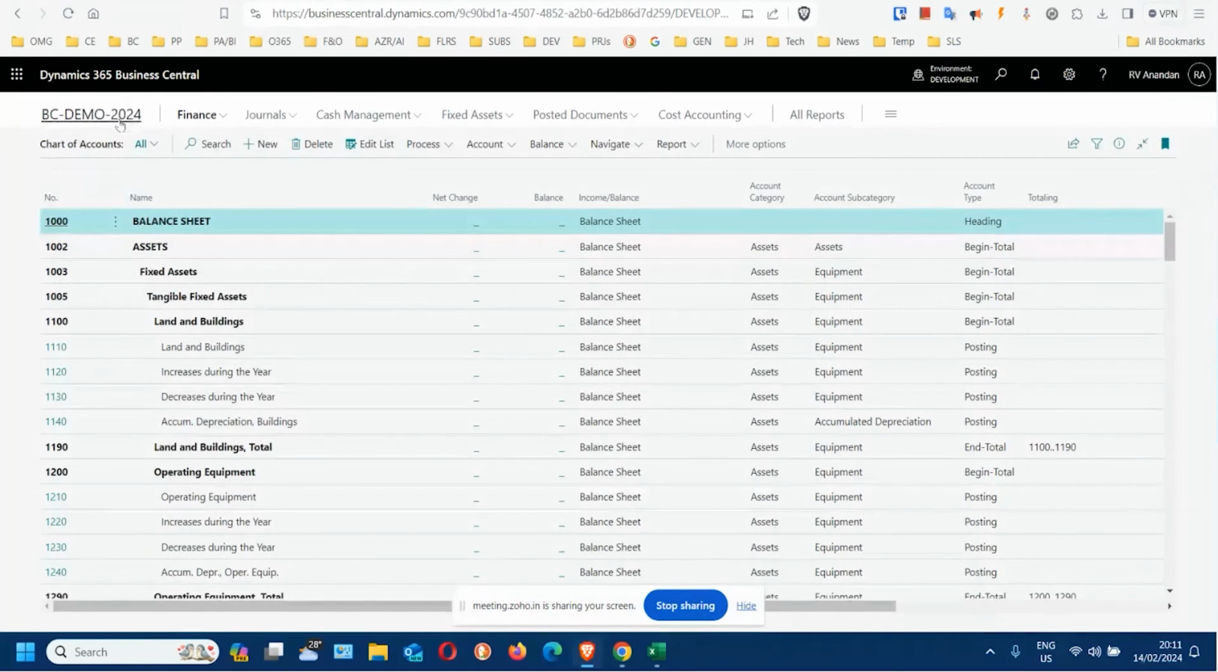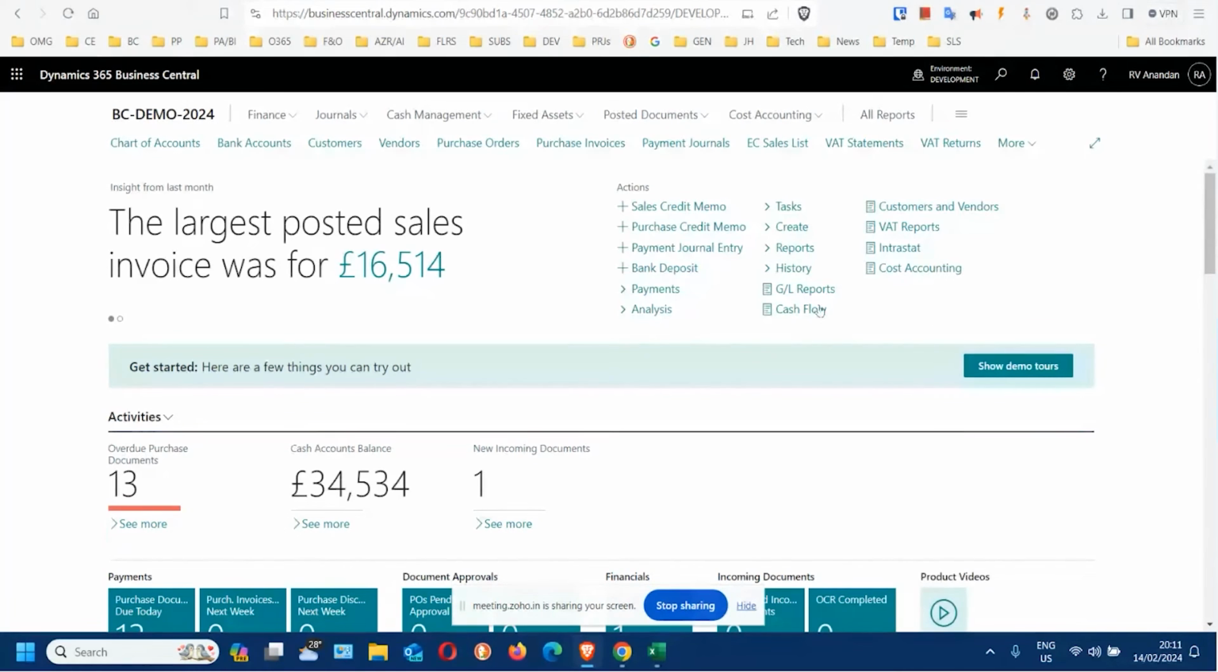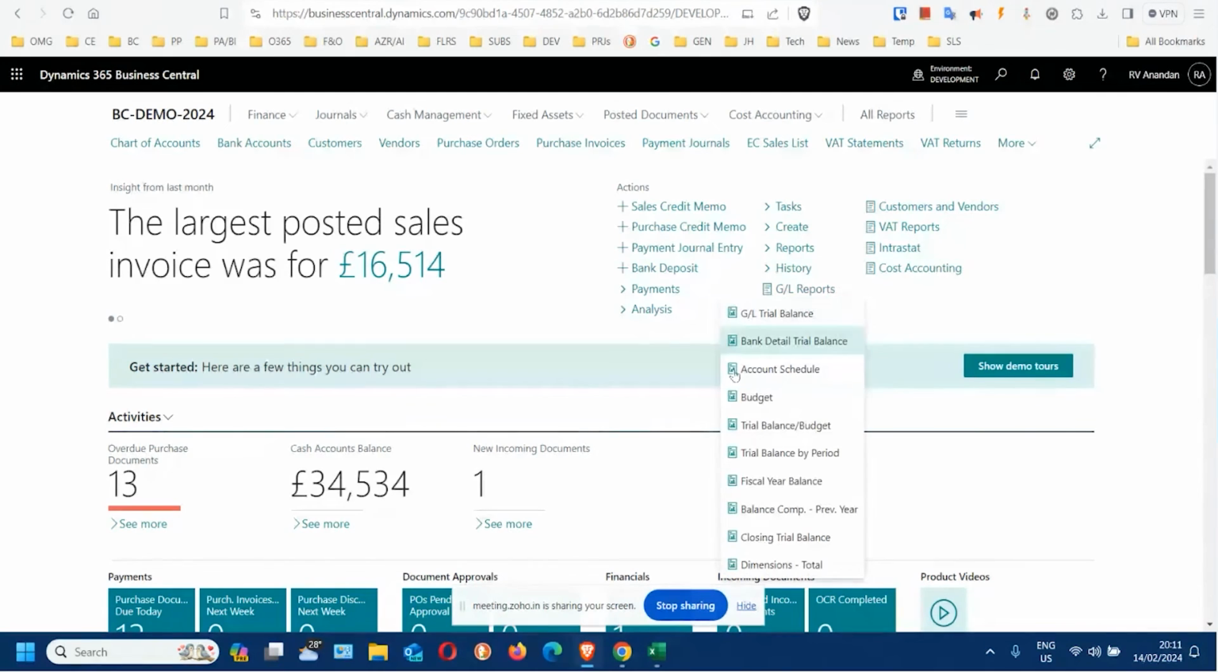And if you go into the home page, which is the landing page, from here, when you click the reports, financial statements, we can see all the reports from here, also the Excel reports. And then we have the GL reports, which comes here as a separate list.